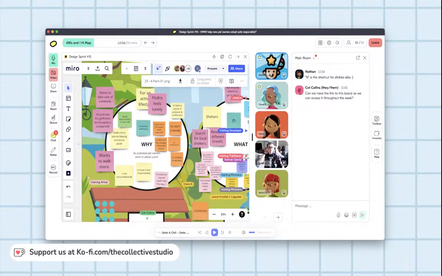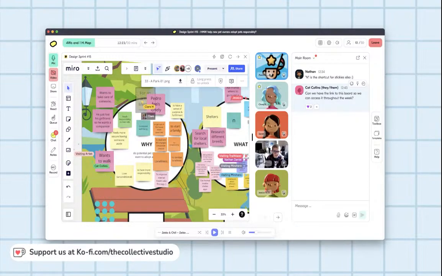So what we're going to do is group some of the sticky notes that are kind of the same idea together so that we know that they're kind of the same. Oh, sorry, there's another message from Kat. It says, can we have a link to this board so that we can access through the week? Yes, we can. Absolutely. We'll share it in the chat and we'll also send you an email notification as well.